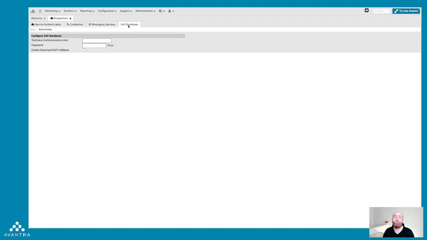Or number two, perhaps it's not been added to your license, so perhaps you don't have access to this feature yet. If you don't see the SAP Backbone or SAP HotNews features as I'm showing them here, just have a chat with your CSM or your account manager and they'll be more than happy to help you out there.